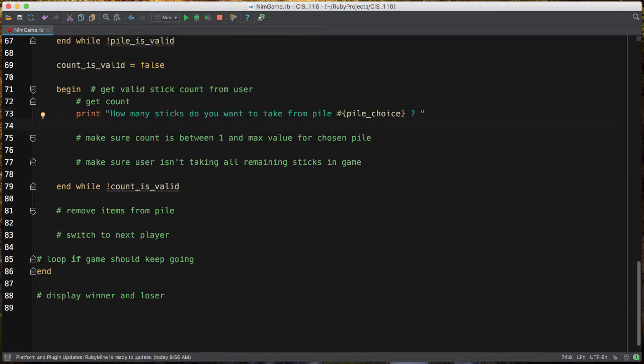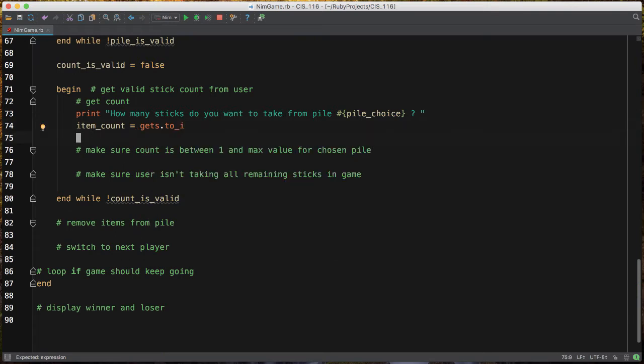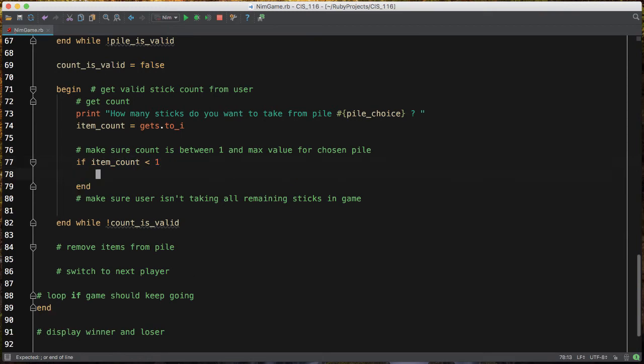Okay, and then I need to get the item count. So I'll call it item_count, and it will be gets.to_i because it's an integer. Now, make sure the count is between 1 and the maximum for the chosen pile. So, first of all, if the item count is less than 1, that's a problem. So if that happens, I will say you must choose at least 1 stick.